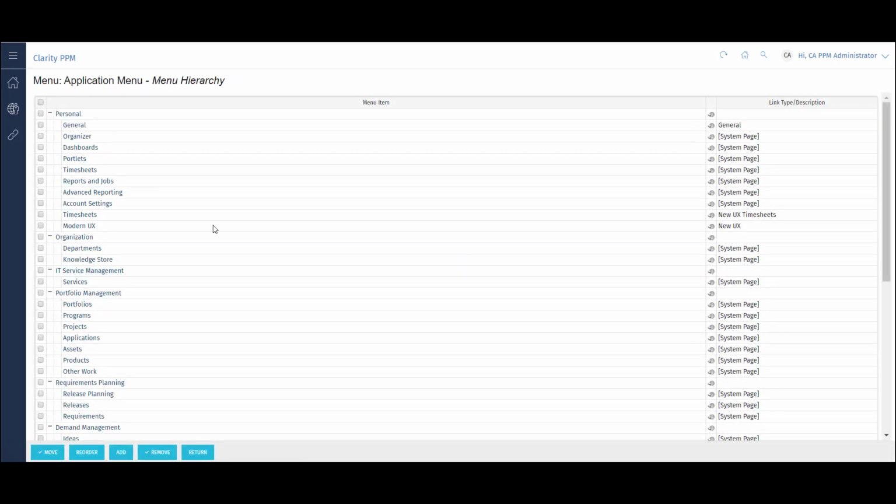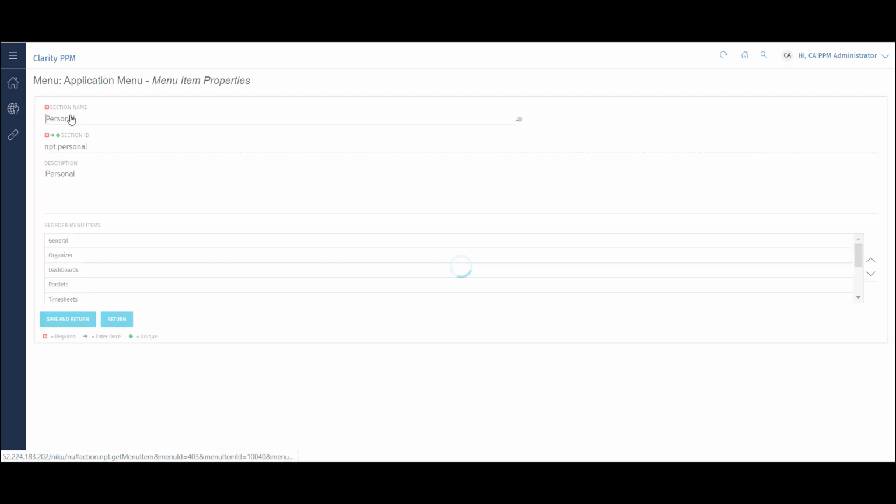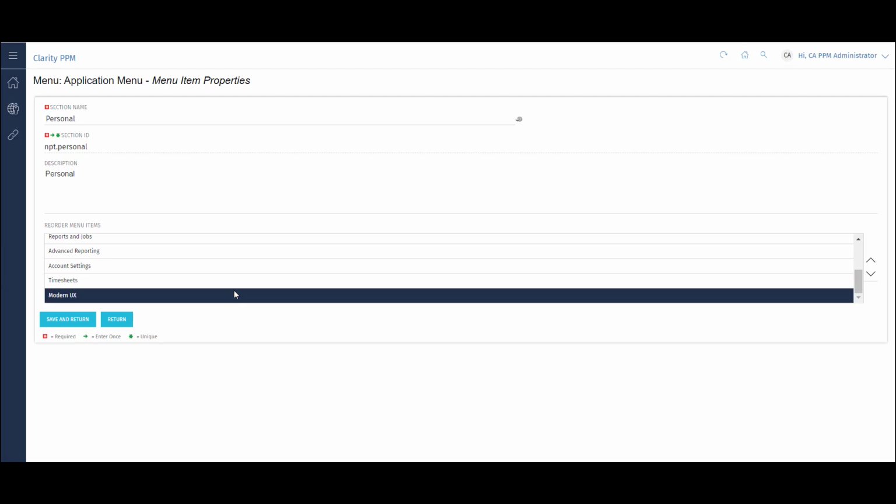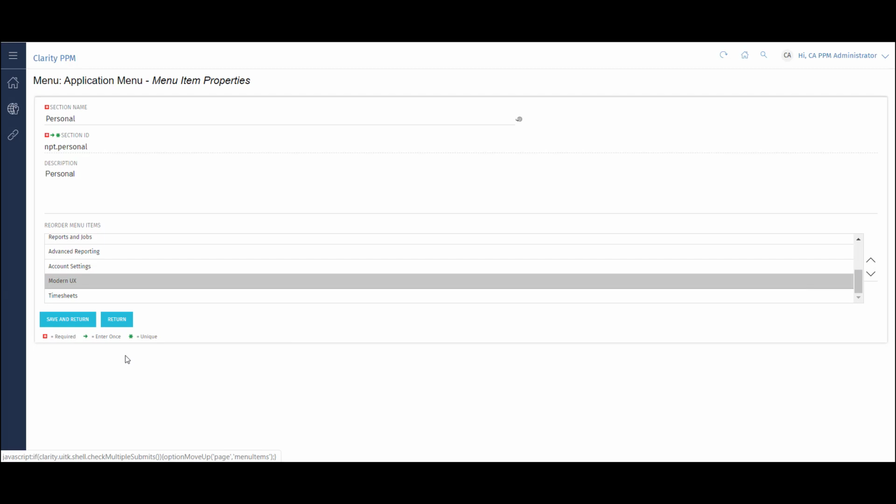I can also choose the order of the links in the section. I'll open the Personal section. As I scroll to the bottom, I can see the list of links in the section. I'll find the Modern UX link I just created and move it above Timesheets. Then I'll click Save and Return.